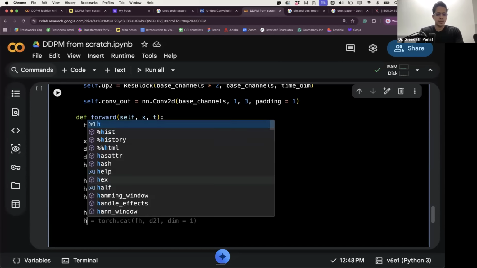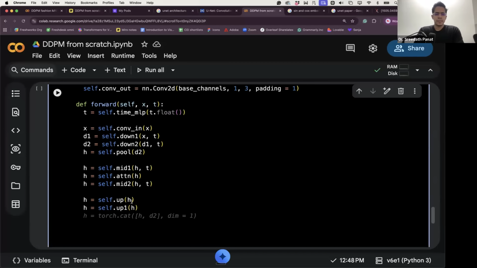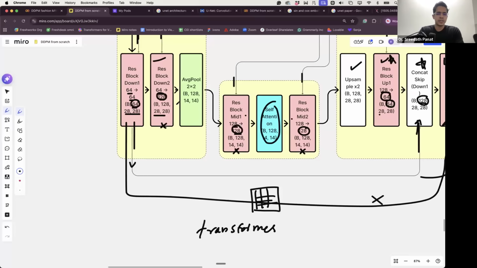Then we say h equal to self.up1 of h. This is the second residual block, the first residual block in the upscaling part. Then now we have to do concatenation. So this is where I said for concatenation, we can just do it in the forward pass.